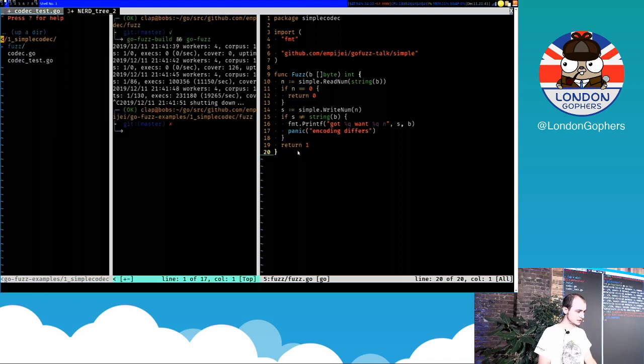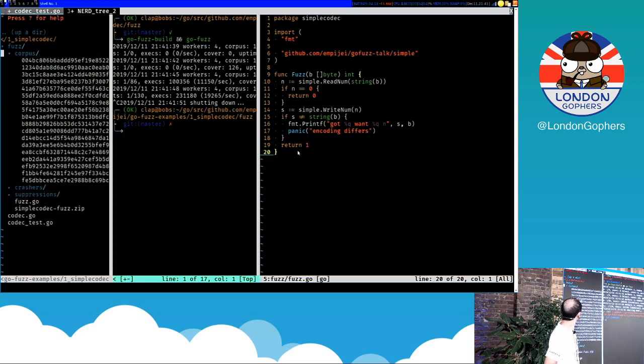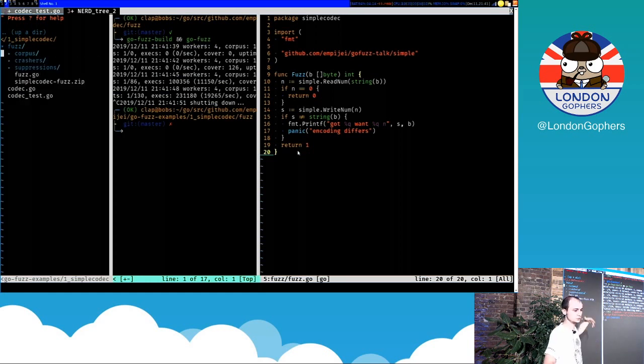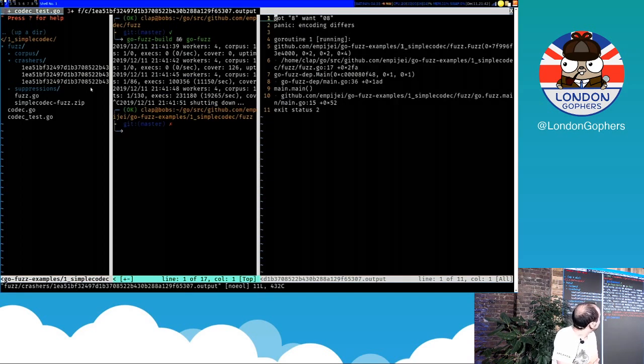So let's take a look at the output files. When you run go-fuzz, it's going to create 3 directories: corpus, crashes, and suppressions. Corpus is going to contain some data that it fed. These are the hashes of that data that it used to discover more code. But let's take a look at the crash. 08. So if it starts with 0, I'm going to serialize it as 8, because, of course, it starts with 0. So this is one crash.